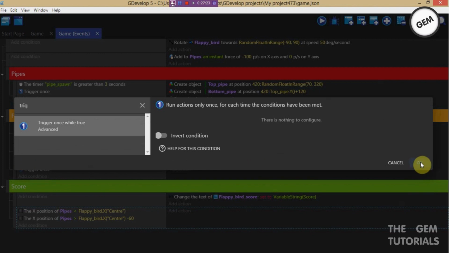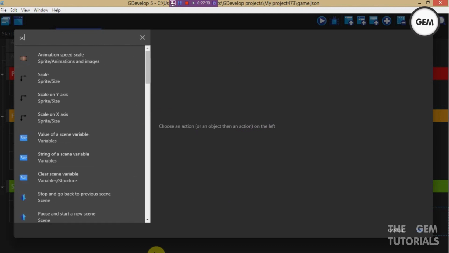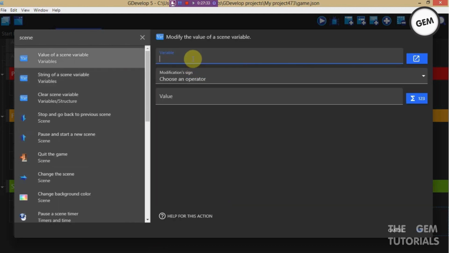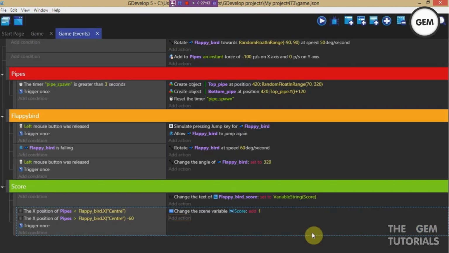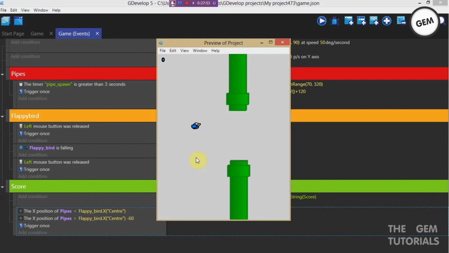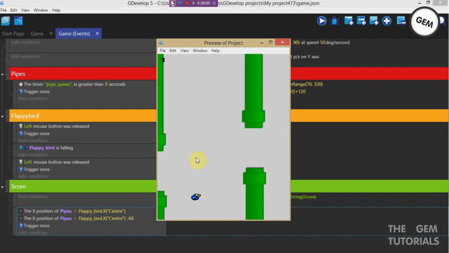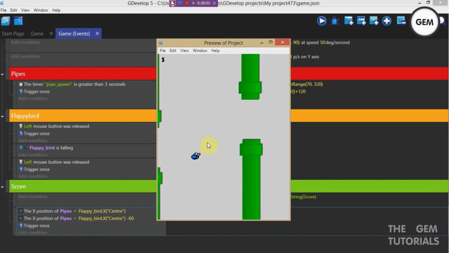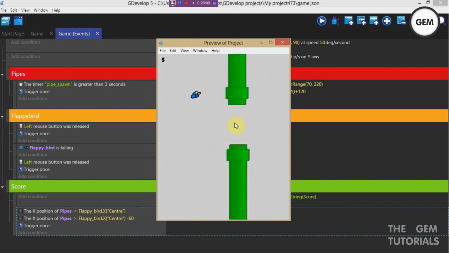So we need this to trigger once, and add an action, scene variable, value of a scene variable, which is the scene variable we created, score, modification sign, add, value 1. So it adds 1 to our score. Preview. So there we go. As you can see, our score is being created up here once the pipes are behind our bird.